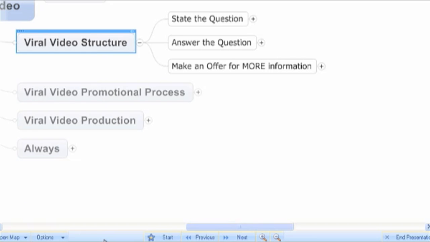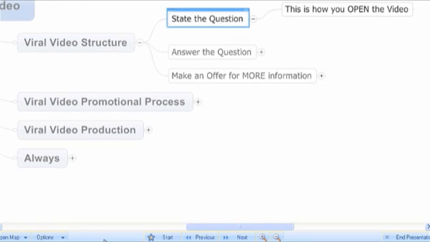All right, so here's the viral video structure. When you get down to actually making your video and you're going to script it out, which you can, I mean, these are going to be like 2 to 3 minutes long, so it's not going to be hard. Always state the question. Always state the question. Don't make them remember what the title of the video was. State the question straight up in your video. This is how you open it.